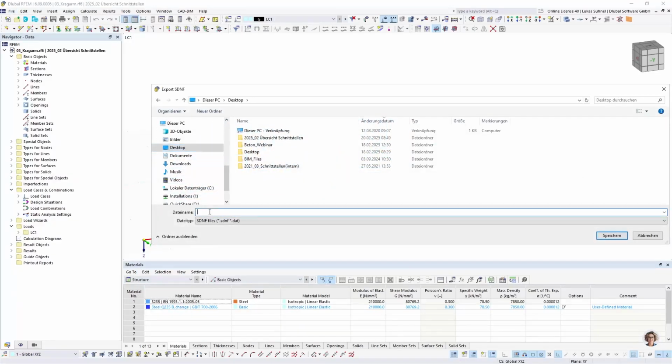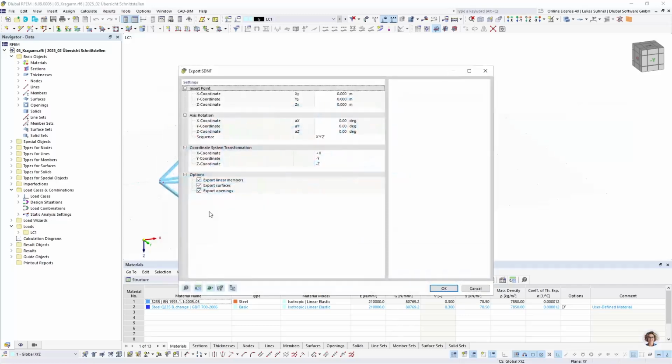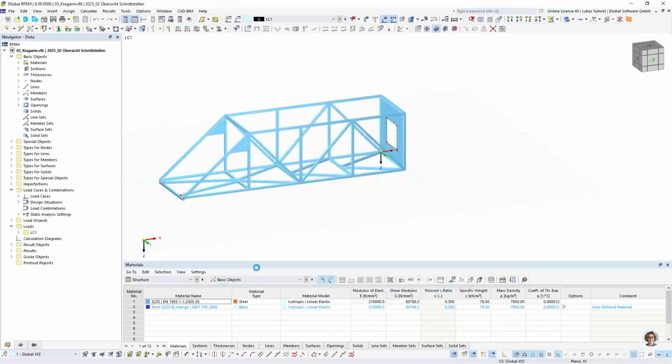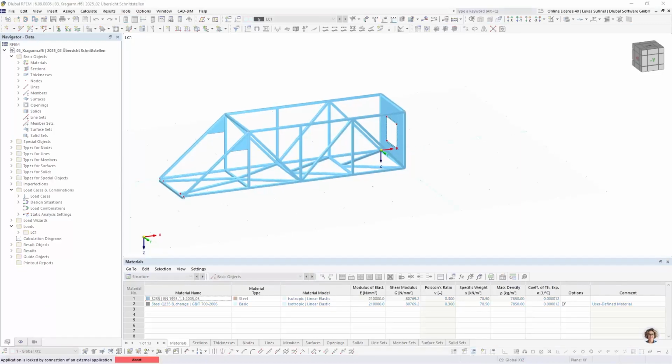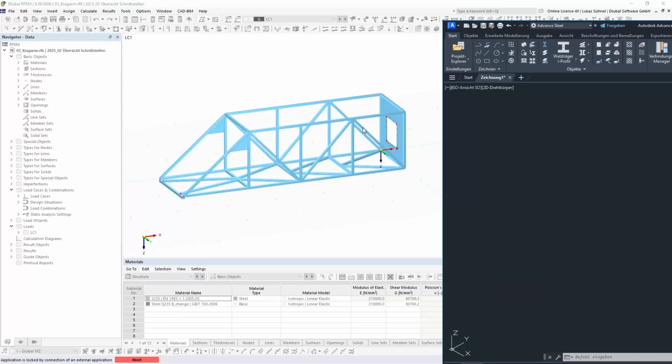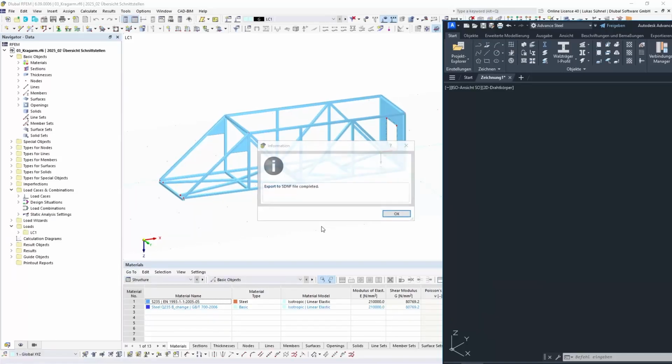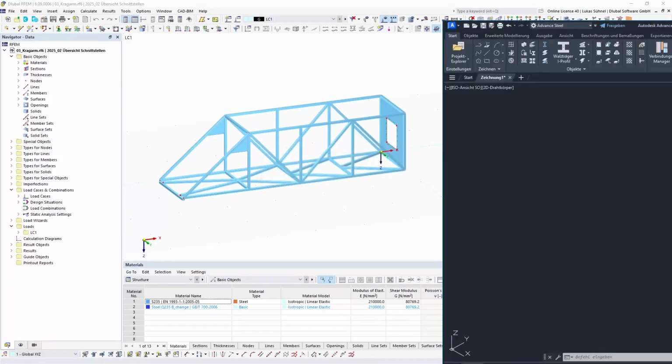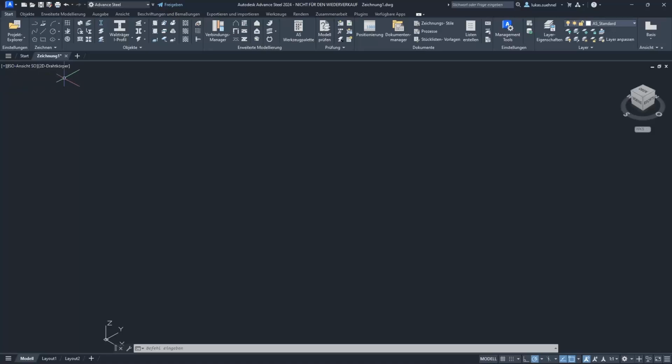Under the desktop, I will save here this, however we want to call it. I want to export linear members, surfaces, and openings. Yes, I press OK. And while the export is running, I will look for Advanced Steel on my PC. All right. So let me call up Advanced Steel.